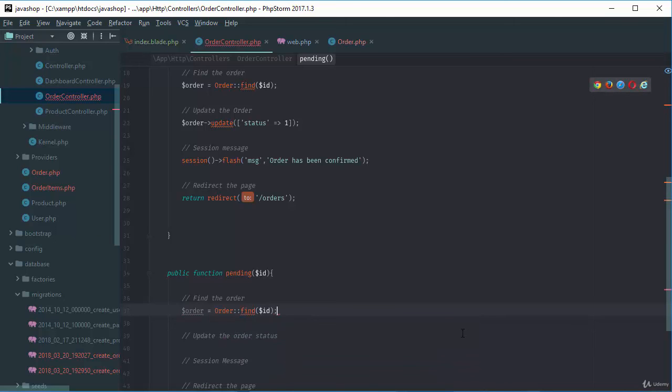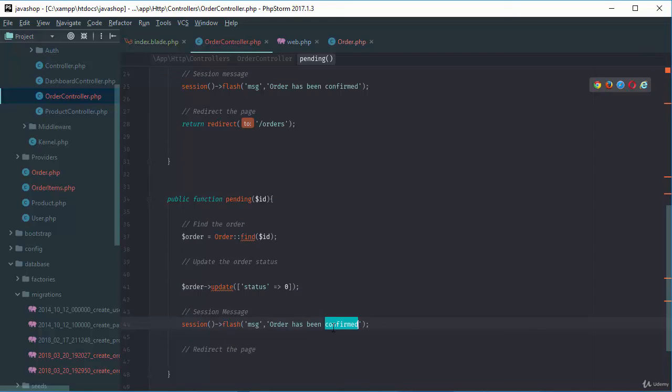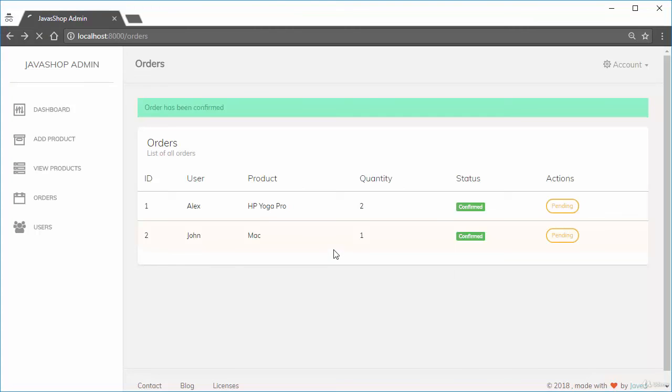So let's just find the order, the same logic we use, right? Find the order, and then of course update the order status into 0 again. That means change this back to pending, and then the session message, we'll simply copy this: order has been changed again to pending, and then redirect back to orders, right? Just save this and reload the page. So click on pending button. Now you can see this order is again pending, and this is also right. Okay, so that's it, and this functionality is also working.